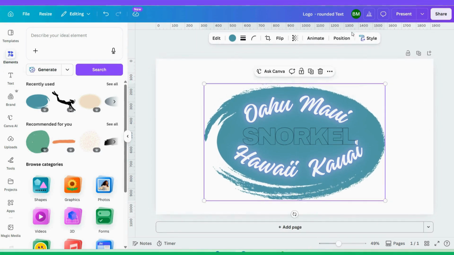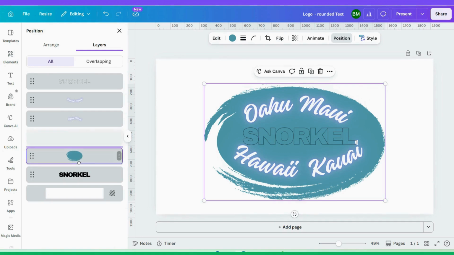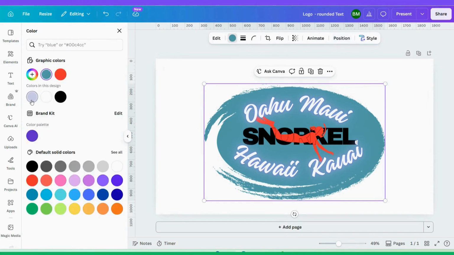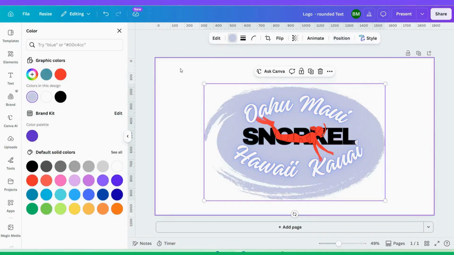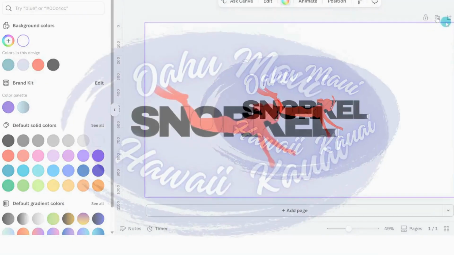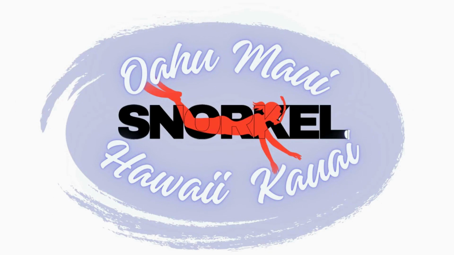There we go. Now we go back in here to position. We're going to put him down here basically on the bottom. Becomes our default background. That color is not bad, but I kind of had pre-selected this color when I was practicing and getting ready for the video. There you have it. Nice, easy logo design, curved text, a little bit of graphic in the middle.